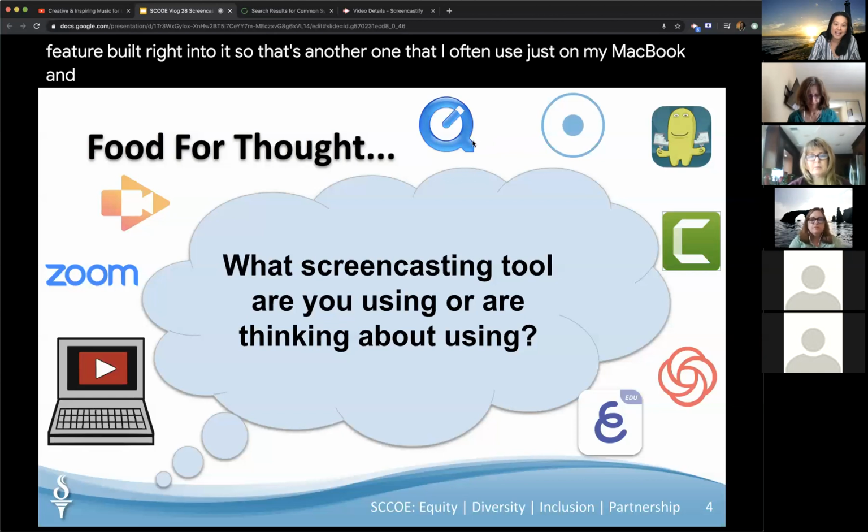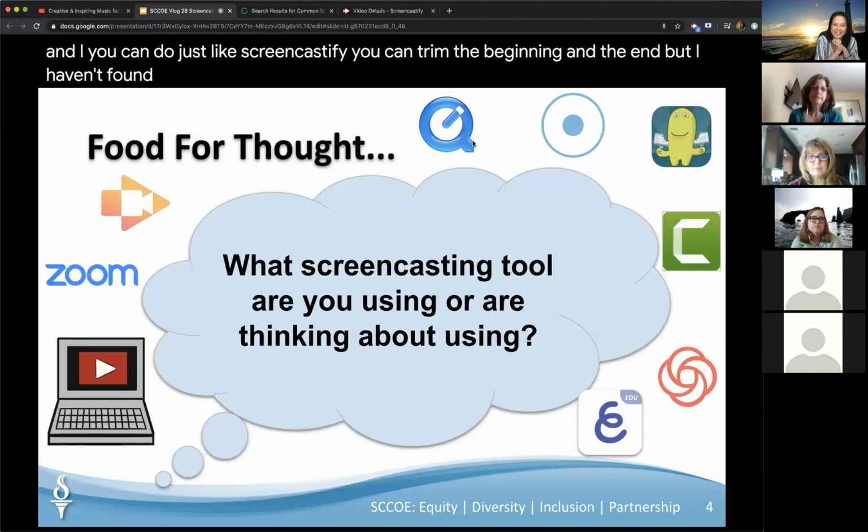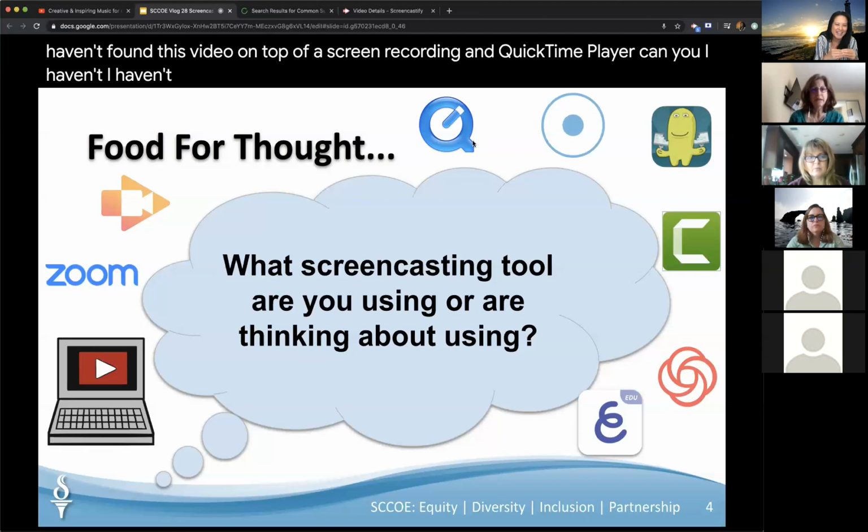And you can do just like Screencastify, you can trim the beginning and the end, but I haven't found, Karen, you can't embed your video on top of a screen recording in QuickTime Player, can you? I haven't tried that. I don't believe so. But I've also used Photo Booth on my Mac too.